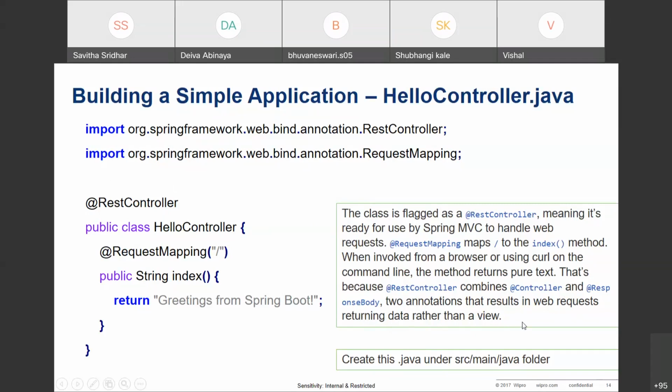So it will not return any view, but it is just returning your regular data. In my case, it is just a string. That is what gets written. Team, are you all with me? So this controller class you can create.